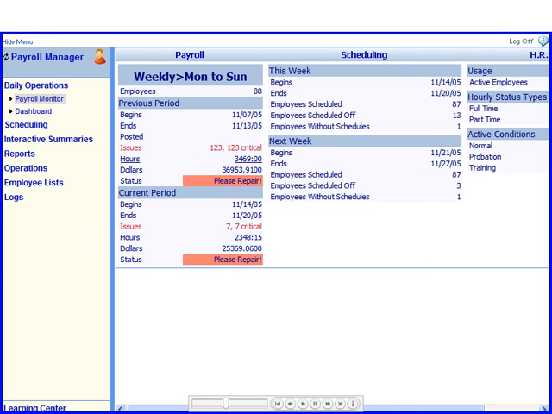If supervisors have been keeping up with their critical and non-critical exceptions, the payroll manager won't have any issues stopping them from proceeding with payroll. Once all critical issues have been resolved, the status field on the payroll monitor turns green, indicating that payroll is ready to be processed. For detailed information about the payroll monitor or any function within the system, go to the Learning Center, which is accessed from the bottom of the menu.